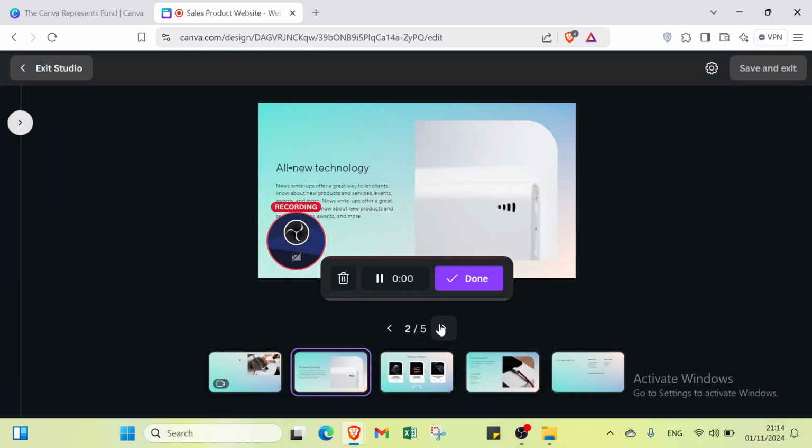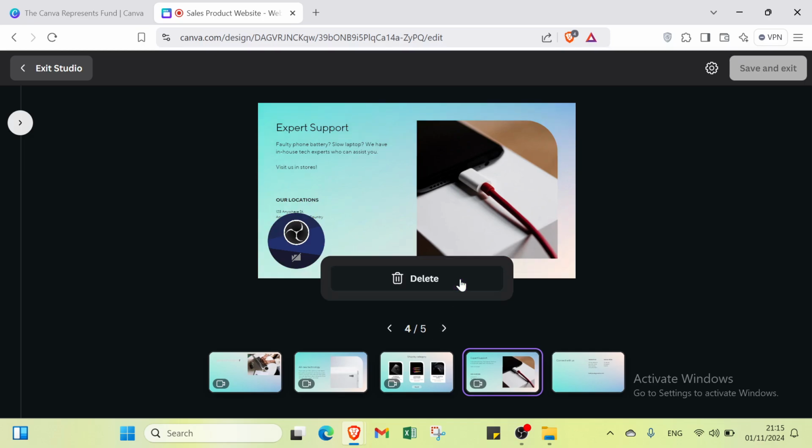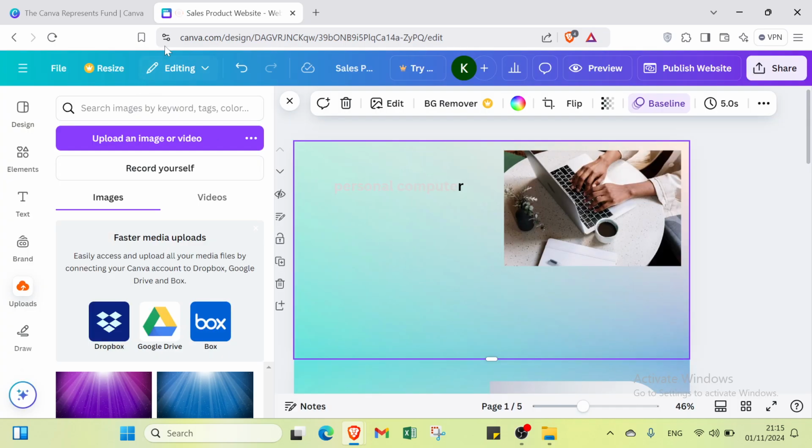Also you can just click over here, as you can see, and then I will click over done. If I want to save and exit, or if I want to just exit schedule right now, I will just click over exit without saving, right?